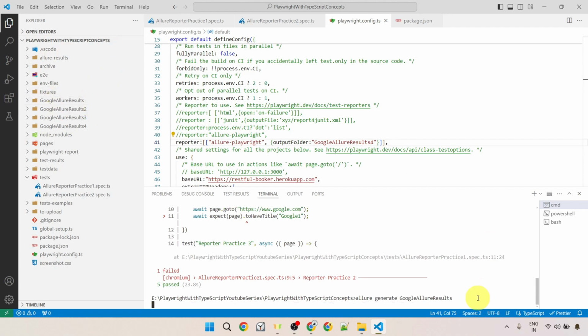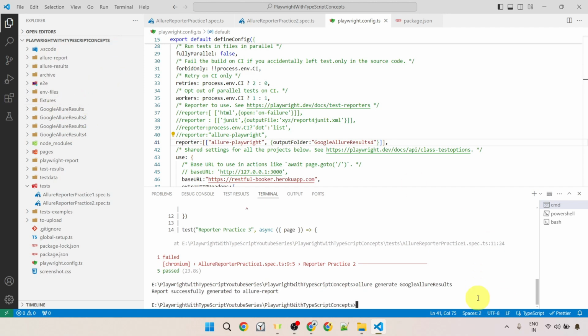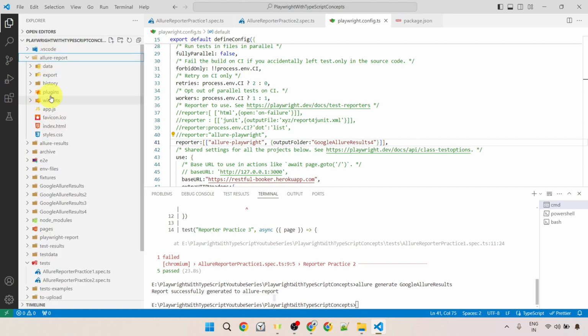And now once you hit enter, you would be able to see this message, which is report successfully generated to Allure-report folder. And here at the left hand navigation, you would be able to see the same folder, which is Allure-report. And inside it, if you will see, we have different folders which got generated. Here this index.html, style.css, and all the files which are required to generate the Allure reports got generated inside this default folder.